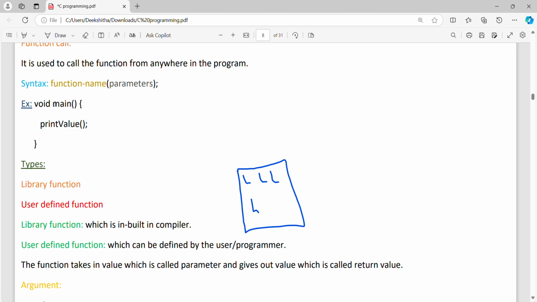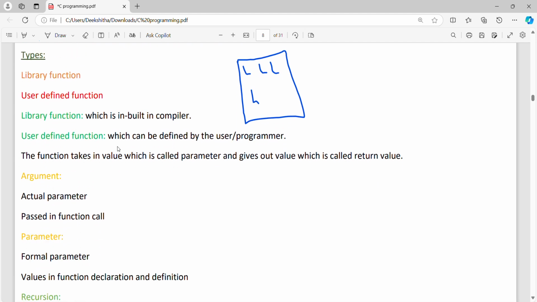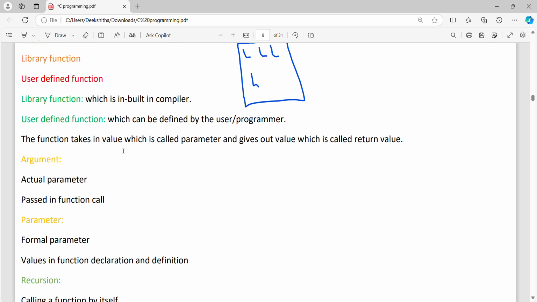That is the difference between library function and user defined function. A library function can be used globally, by any programmer, any user who is using that language. But printValue can only be used by the user who created it, and in the program in which the function is created. It cannot be used in another program. That is the difference between library function and user defined function.